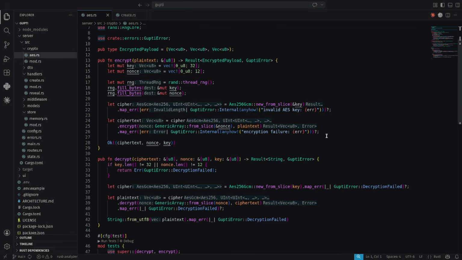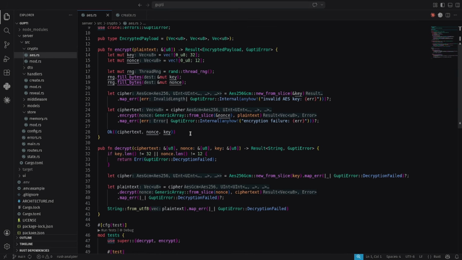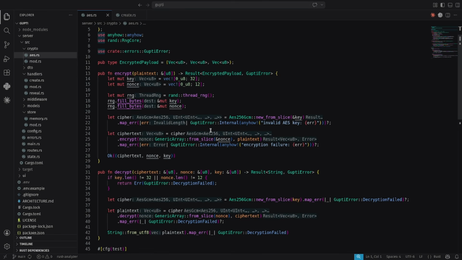If anything goes wrong during encryption, we return an error. But in practice, encryption with valid inputs should not fail. Finally, we return the tuple of ciphertext, nonce and key. The caller stores all three in the secret struct. Notice that we do not do any base 64 encoding inside this function. We work with raw bytes. Encoding happens only at API boundaries if needed.